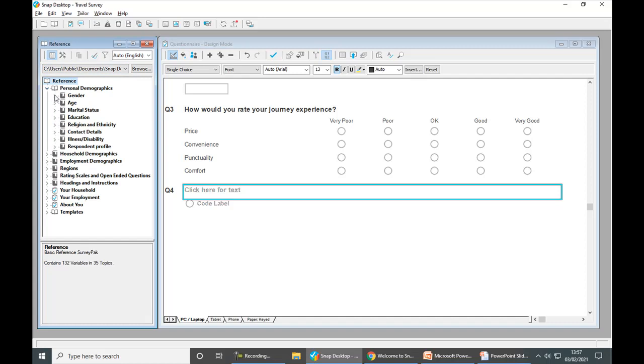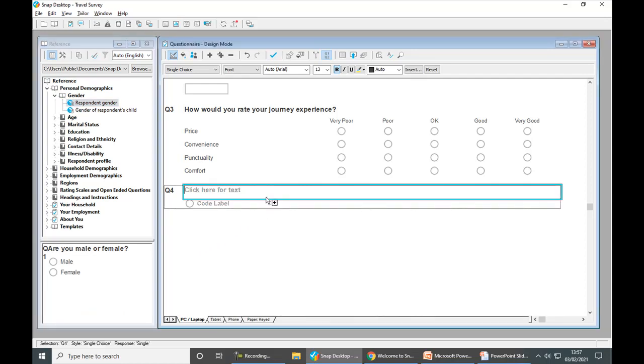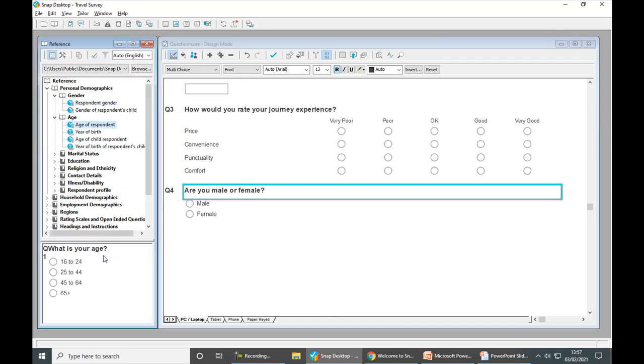You notice we've got a number of different topics available, so I'm going to click on the gender topic, and it allows us to drag a question over, and I can either drop that question above question 4, below question 4, or in my case today I'm going to replace question 4. I'll then do the same for the age question, this time dropping it below.